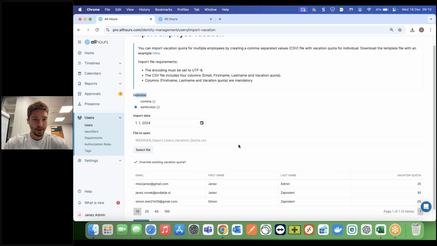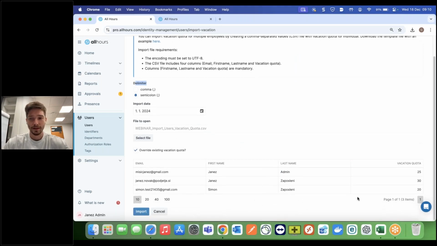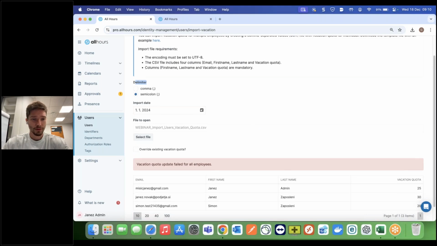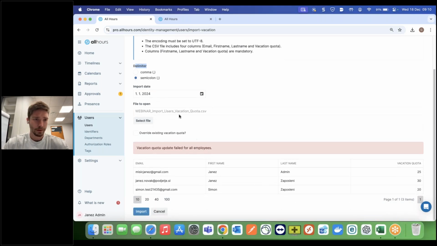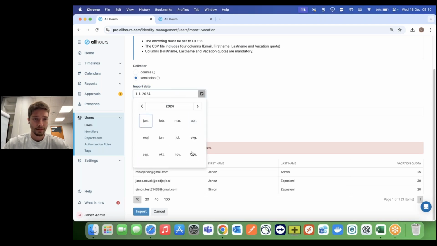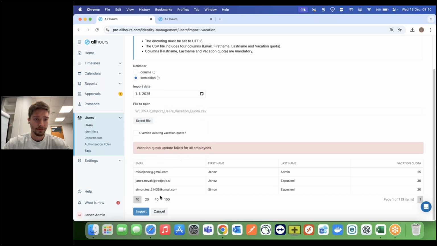Okay. After that, we get our data displayed that will be imported. The next step is to delete or override the existing vacation quota. I will get back to what this means. For now, we will import it. Okay, we select import. Okay, why did this fail? Oh, the date isn't right. So the date we need to insert, the year will be 2025. Okay, let's select the date. So the 1st of January, and let's import it.